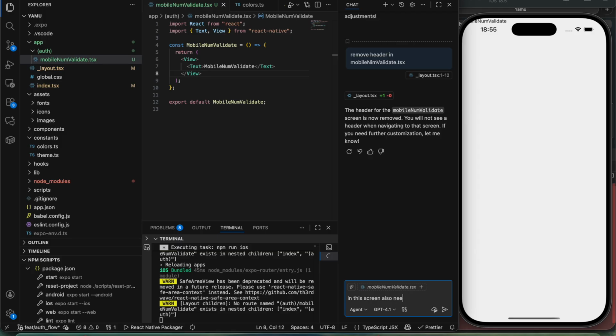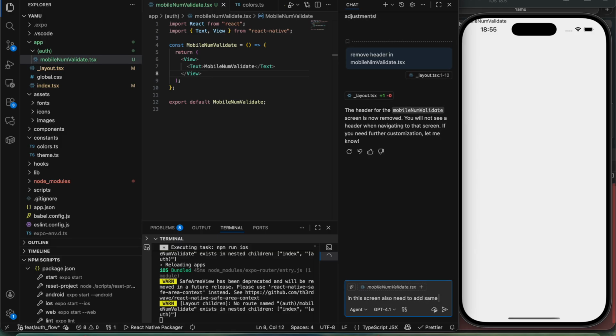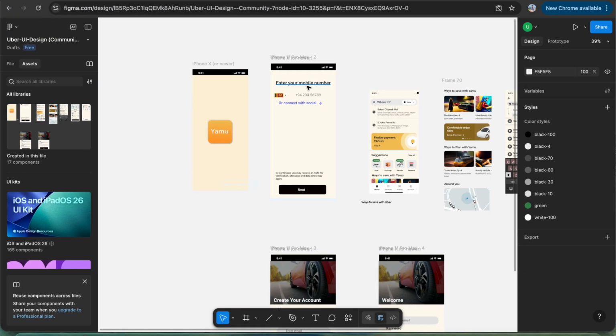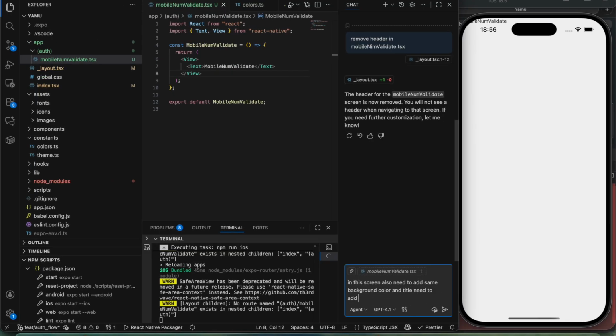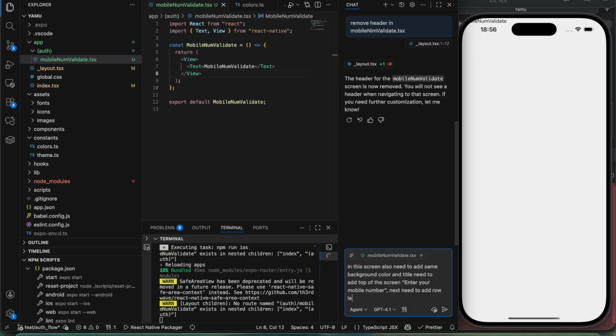Which is an Uber-style clone. Yamu is a Sinhala word that means "let's go." On this screen, the user can select their country code, see the selected country flag next to the input field, enter their mobile number, and continue to the next step. Below the mobile number field, we'll also display a Sign Up with Email option, and at the bottom of the screen, we'll have a Next button.